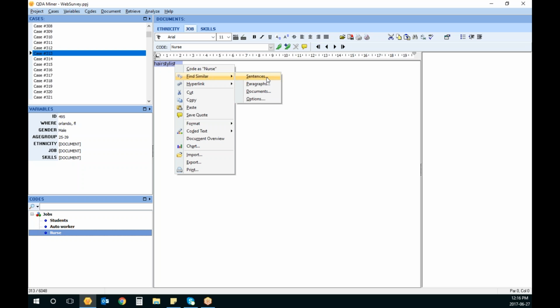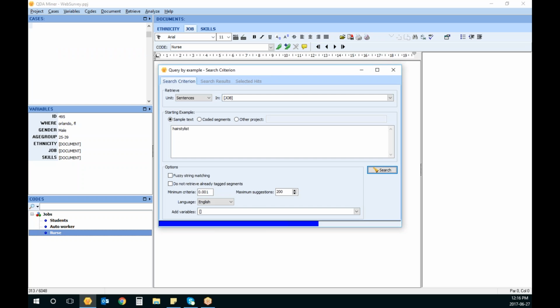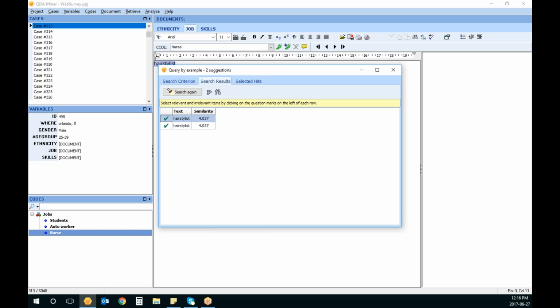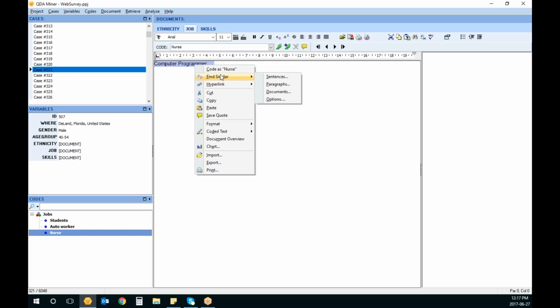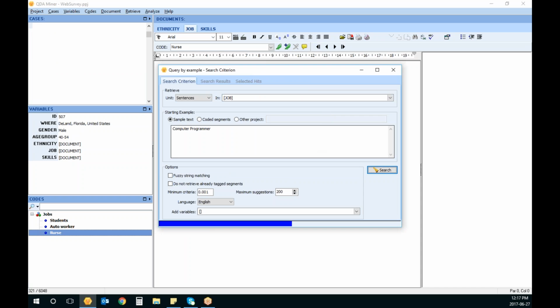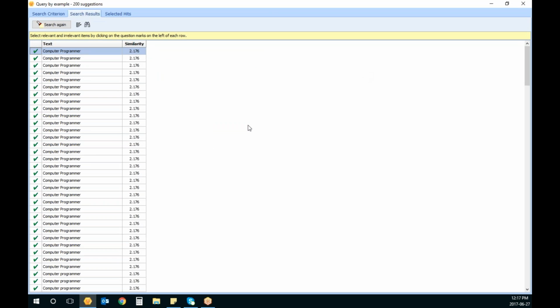So for example, here I will ask for similar sentence, and here I'm starting with a single word. The software will actually go there and will try to find something similar. I don't have a lot of those. Let me try with something else. Okay, computer programmer, why not? Okay, so what I could do, find similar sentence, and now the software, my guess is that I should get more.